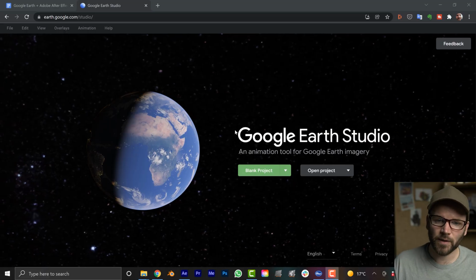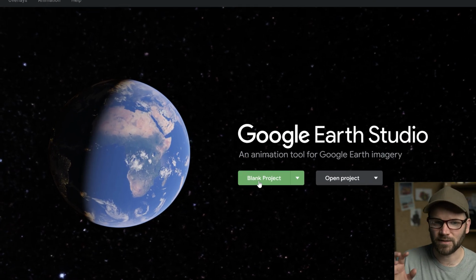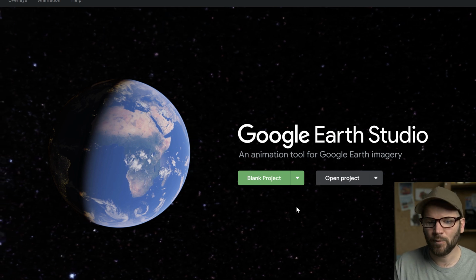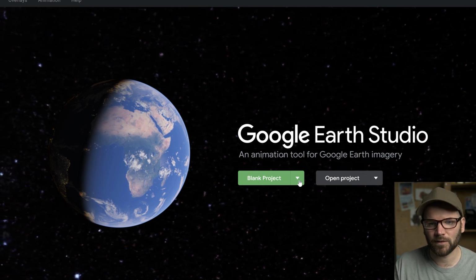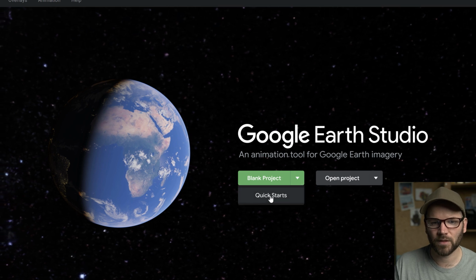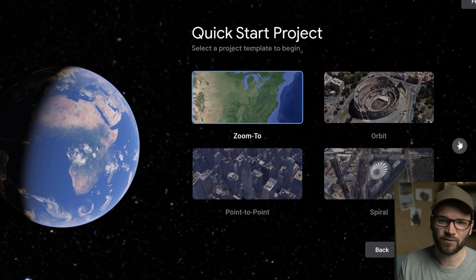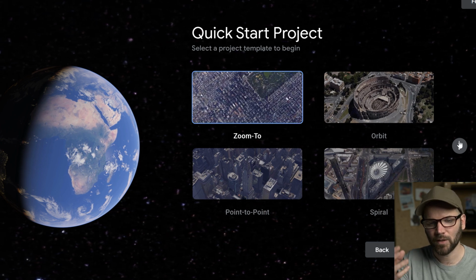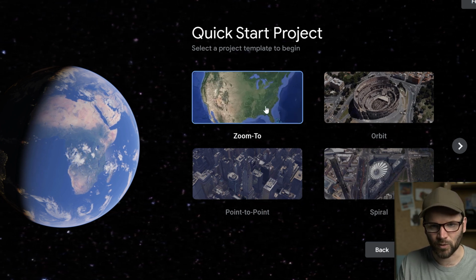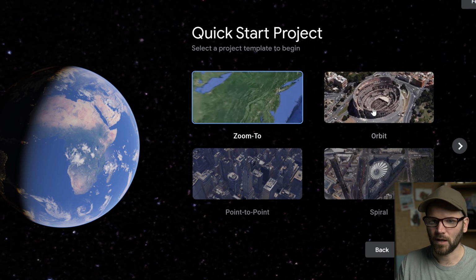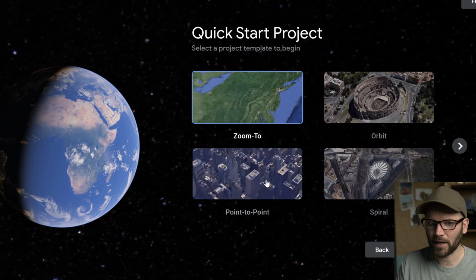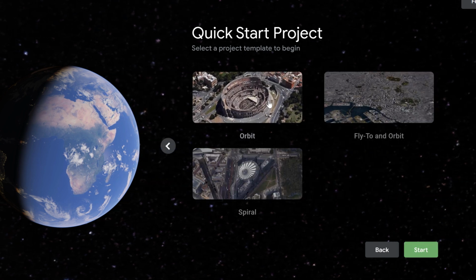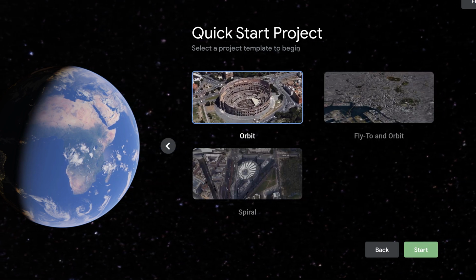Okay, so I could create a blank project from scratch and set everything up manually, but that would make the tutorial like 40 minutes. And we want to make life easy here. So if you click on the little drop-down menu, there are some quick start template projects, and there are 5 in total. And these are common animations that you might want to create when you're creating a map animation, like zooms, orbits, point-to-point, spiral, really cool stuff. I'm going to go ahead and select orbit, and I'm going to click on this start button.